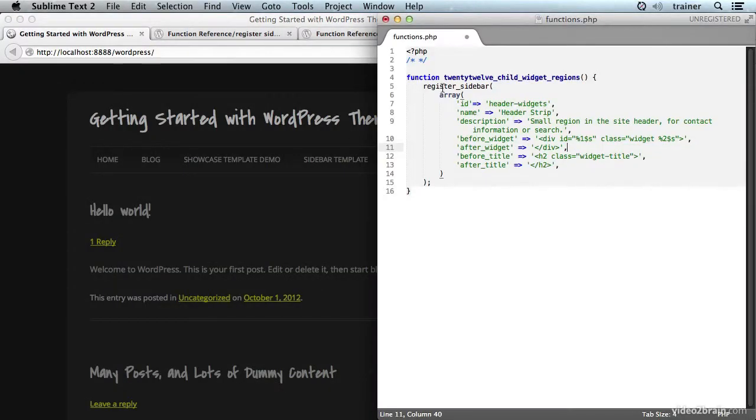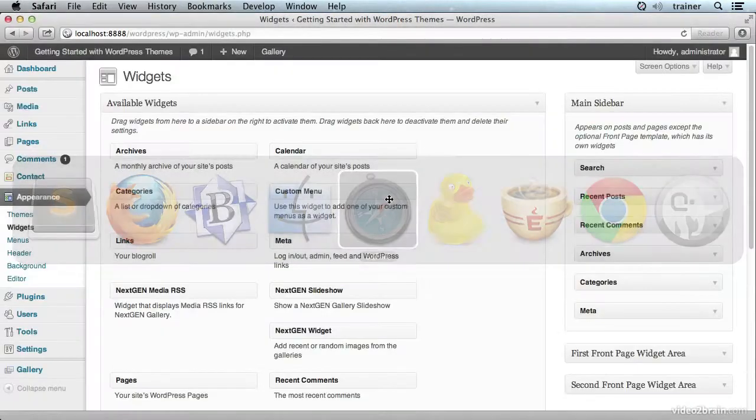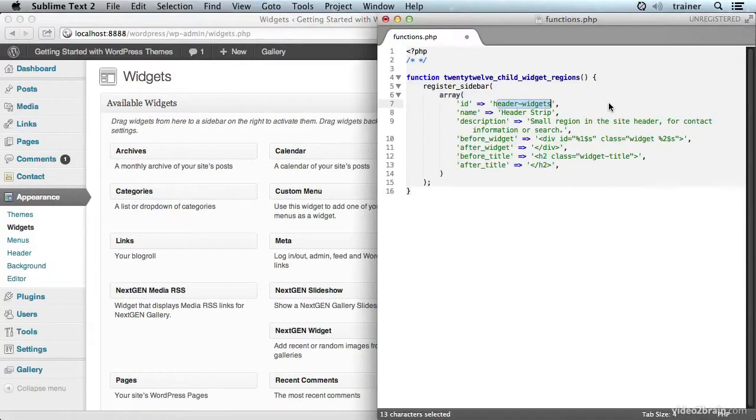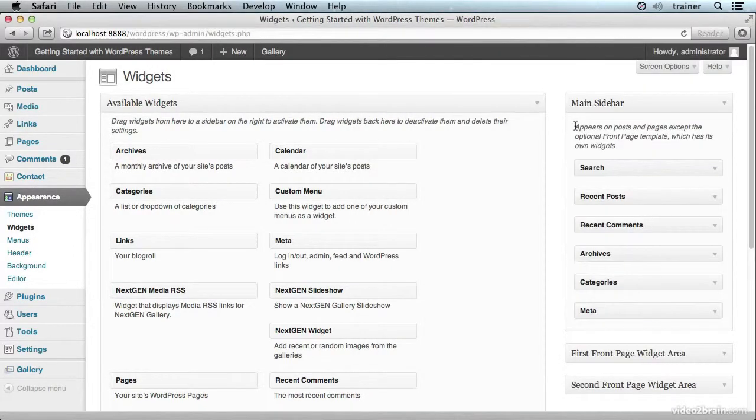And so what this function does is it just creates a widget region. You need to give it an ID, which will be used in CSS down here. You give it a name that's displayed on the dashboard, which will be this. A description, which will appear here.